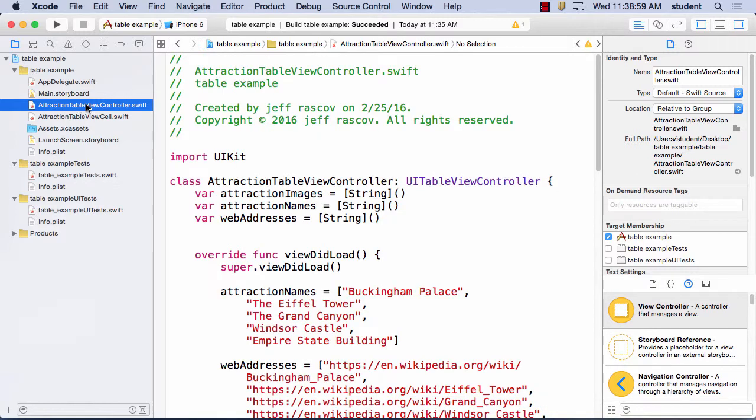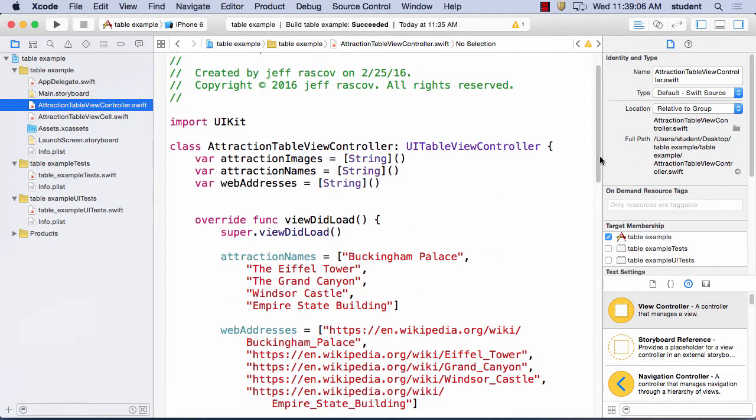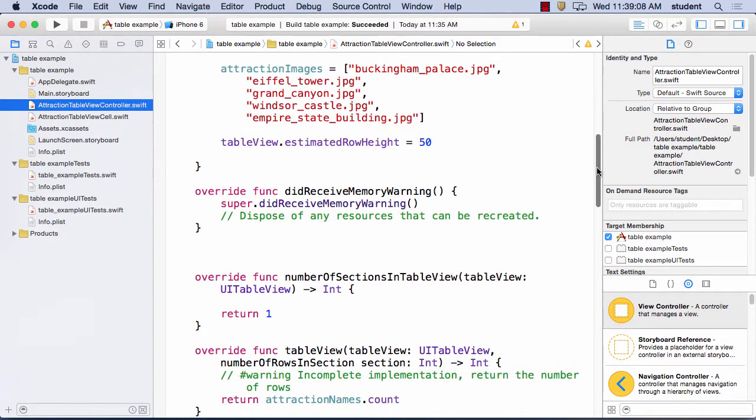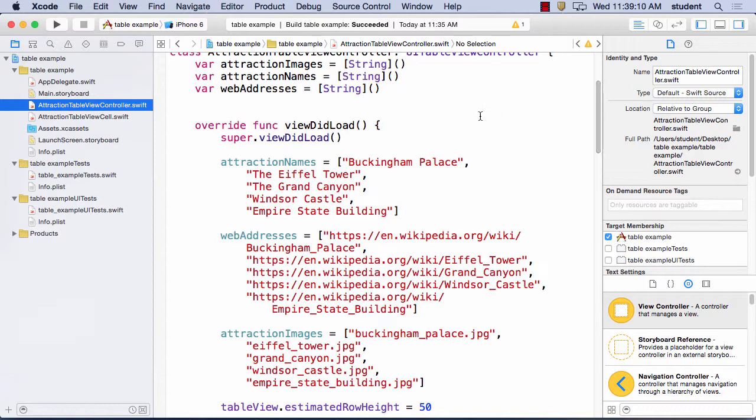So if I look at the Swift file, you'll notice this is what chapter 29 went over. You have three strings. You have one attraction image, that's for the images, right here. Then you have attraction names, that's the name of the files. And then they have web addresses, and these are the web addresses. So to make my own example, I basically got rid of this stuff and put my own stuff in there.